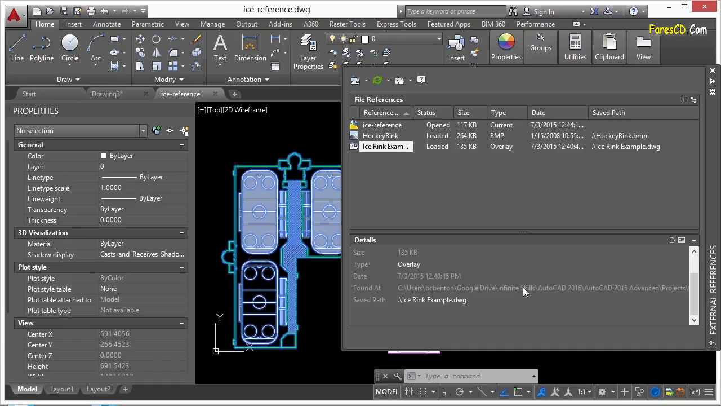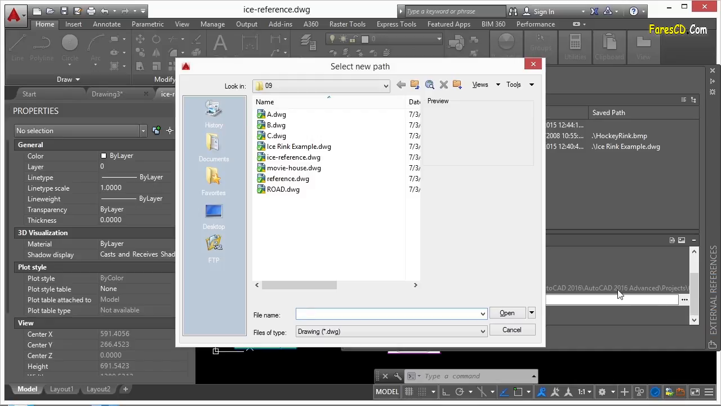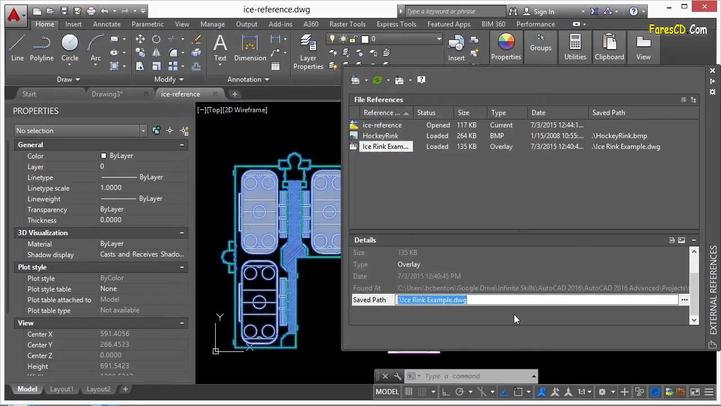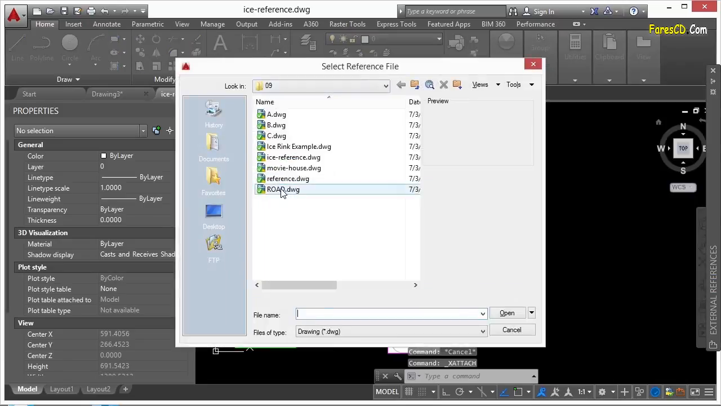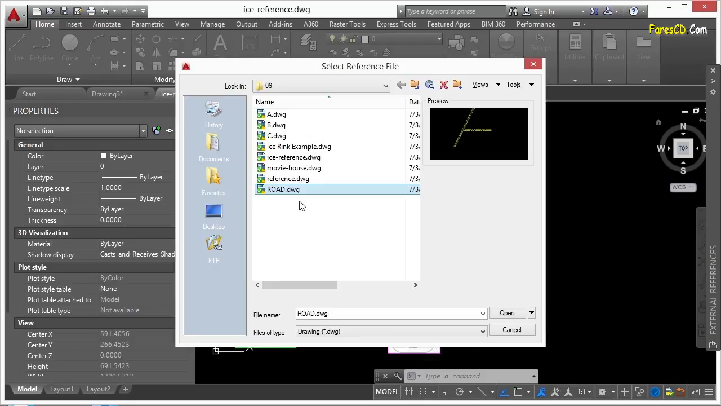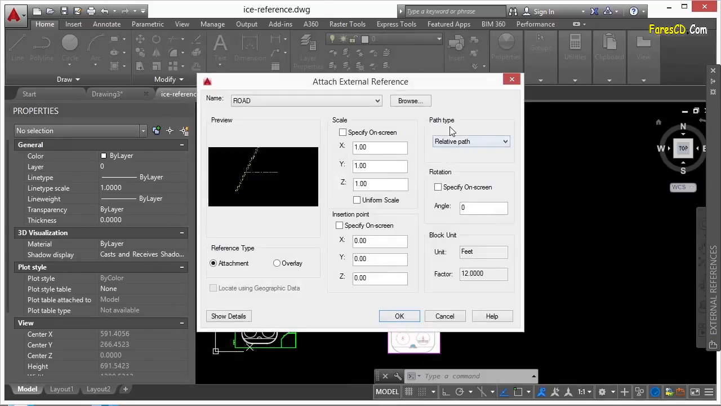Now, this right here tells me exactly where the file is at. If I need to change the location of that reference file, I can just select it right here, click on the ellipsis, and browse to wherever the file is, and it'll be able to repath it. Now, let's say that you need to make that change, and having to repath one file really isn't that big of a deal. And that's okay, because when you go to create an XREF and you select your file, click open, you have the option right here, path type, relative path.